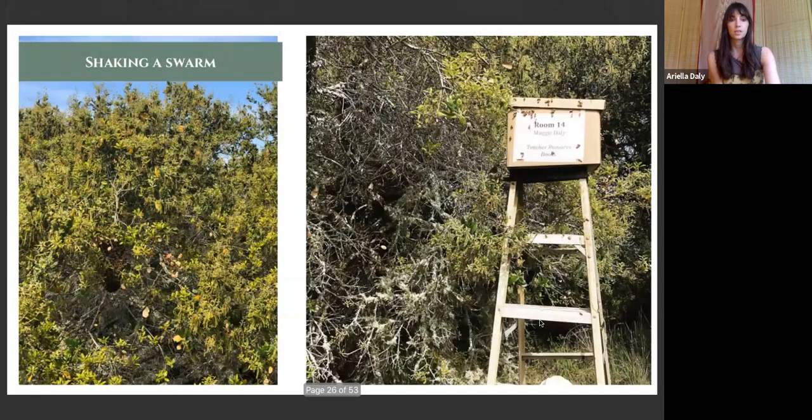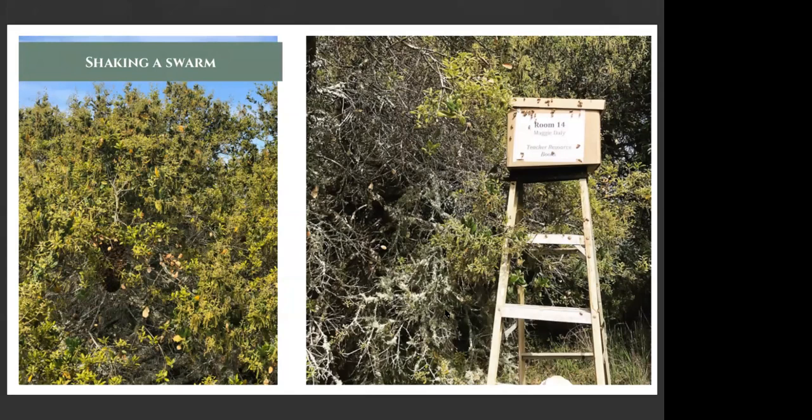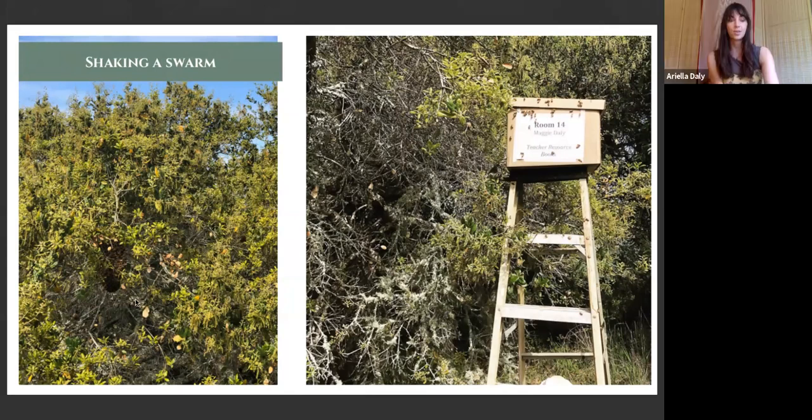Here's another example. This is shaking a swarm and inviting the swarm into the box. So I jerry-rigged a ladder in a high branch.